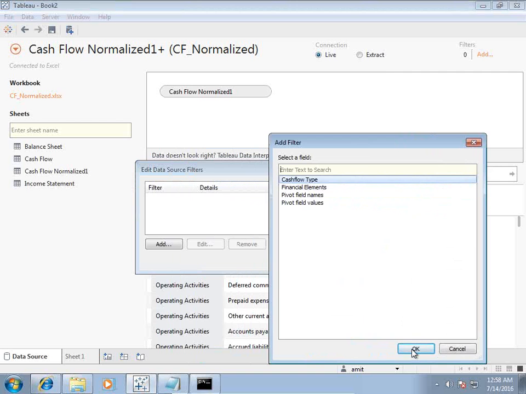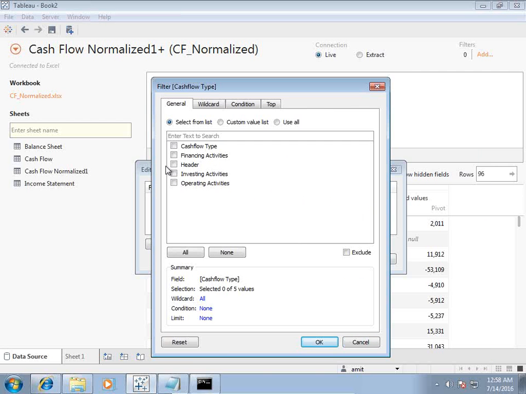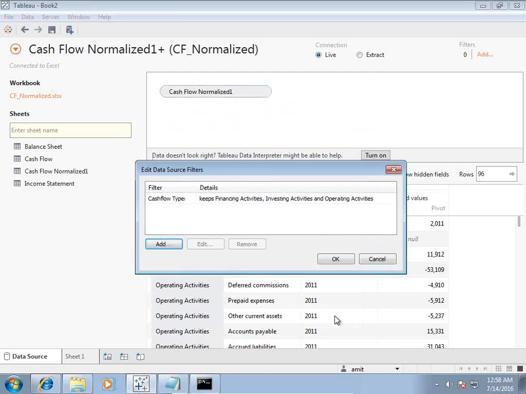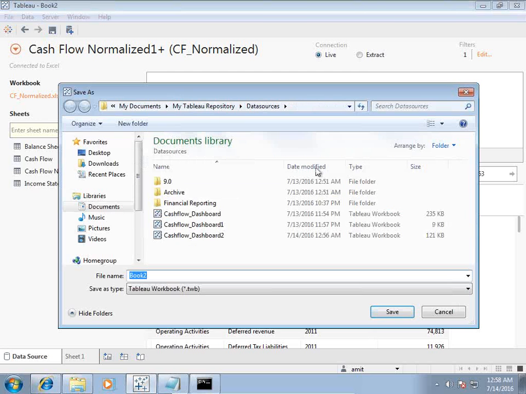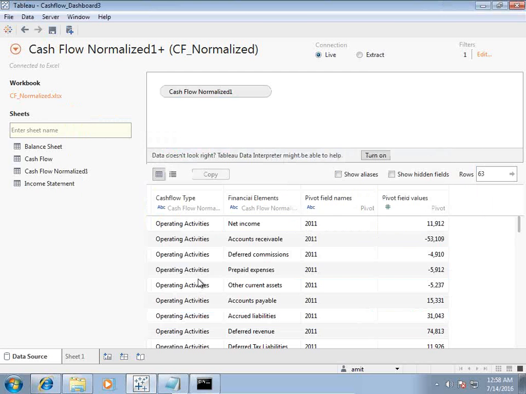So I use cash flow type and I exclude header data. I want only financial, investment and operating activities. That's it. So my data is ready, and in the next step I start building cash flow reports on top of this. I create multiple cash flow reports and finally put them together under my dashboard.